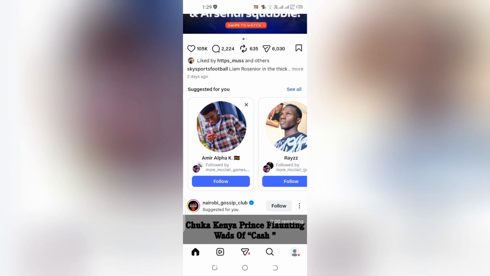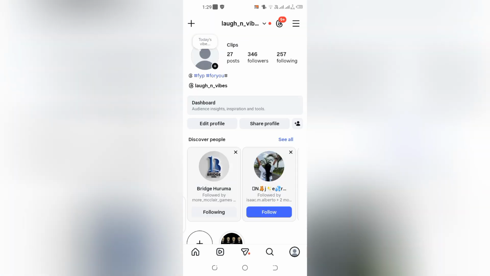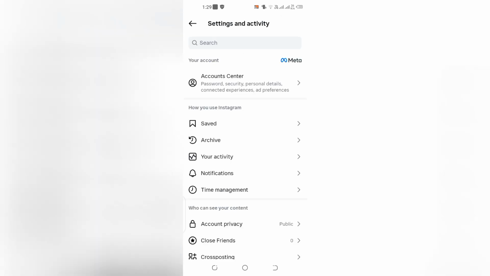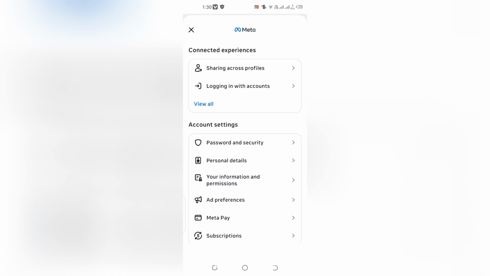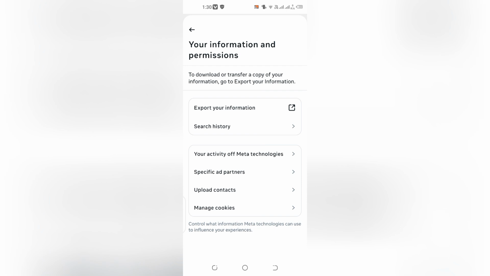Okay, open up your Instagram app on your phone. Tap your profile in the bottom corner of your screen. Next, tap the three horizontal lines or hamburger menu in the top right corner. From the pop-up menu, you can select the Account Center. Afterwards, you can tap Your information and permissions. Scroll down and press Your information and permissions. Then click the first option, which says Export your information.